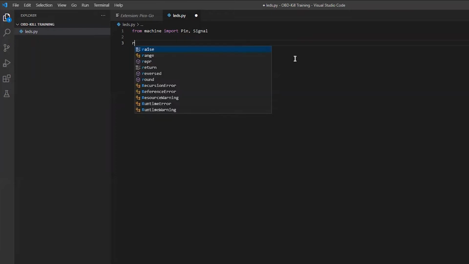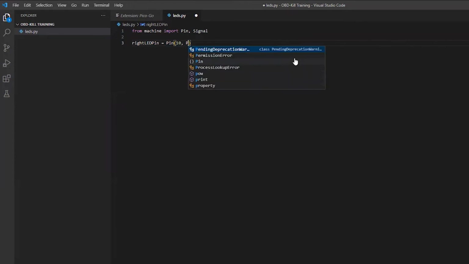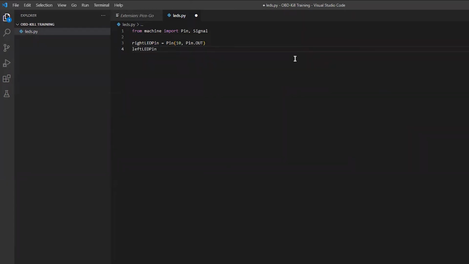We'll call it right LED pin, and that's going to equal a new Pin 10, and it's going to be an out because we're sending a signal out to the LED. And then we're going to create another one. We'll call it left LED pin equals Pin, and this one's going to be pin 26. You can find that right in the user's guide. It has a picture with all of the different pins on it. And this one will also be Pin.OUT.